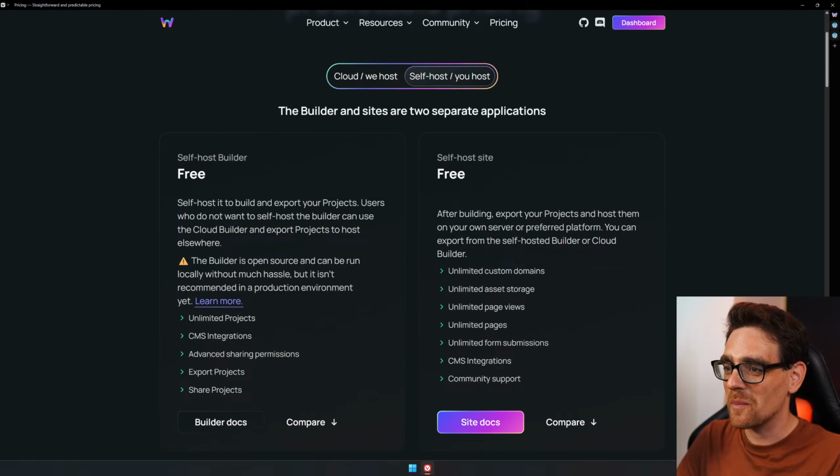Alright, I'm laughing about this one because it is still a lot of hassle to get it working, especially if you don't know how things work with setting these things up. But it isn't recommended in a production environment yet.